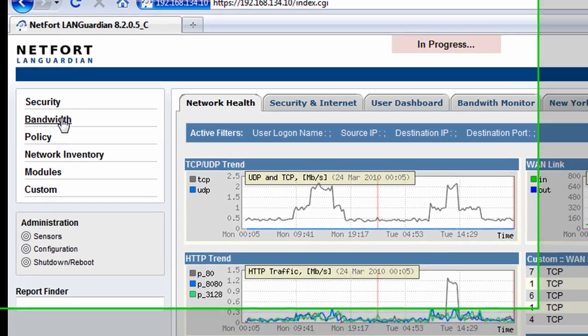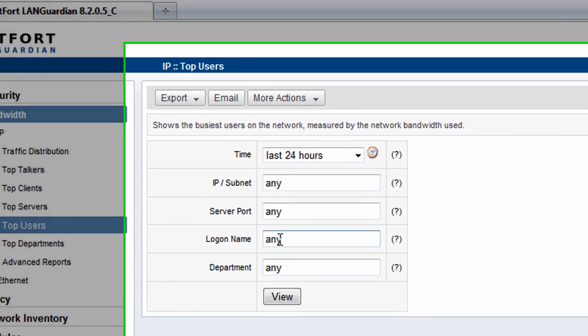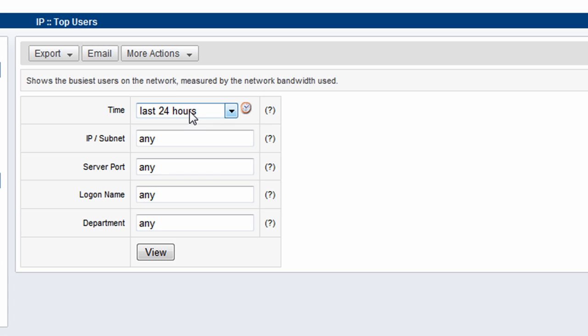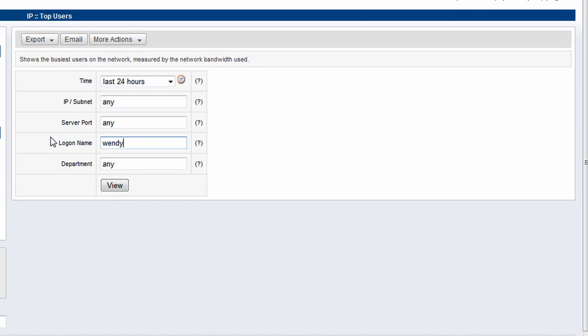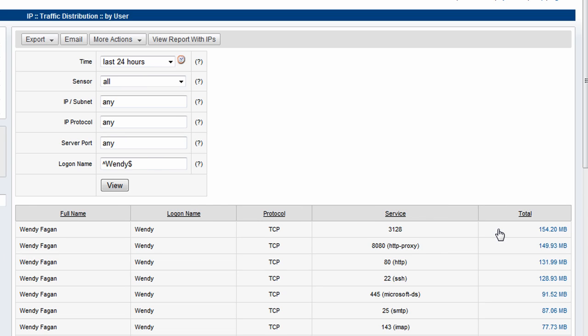So I'm going to firstly go to the bandwidth section here. I'm going to go to the traffic reports and select the top users. I could select a time period, but I've been asked to investigate this user over the last 24 hours. So we put in the username and we run the report. Looks like Windy here, who's part of the sales department, has generated about 1.31 gigabytes of data on the network in the last 24 hours. Let's drill down and find out what's been happening.